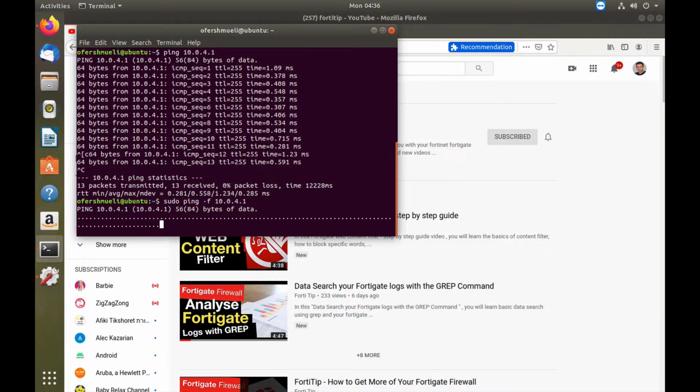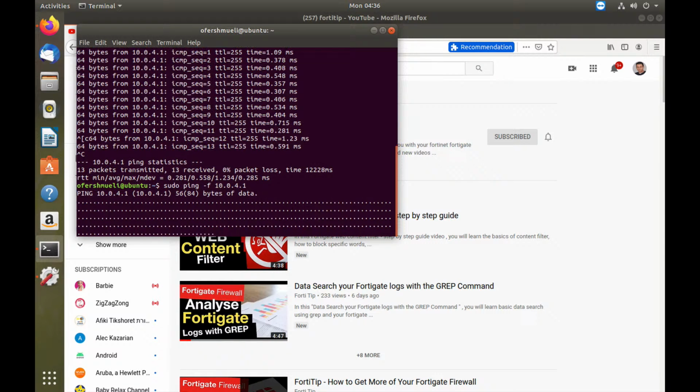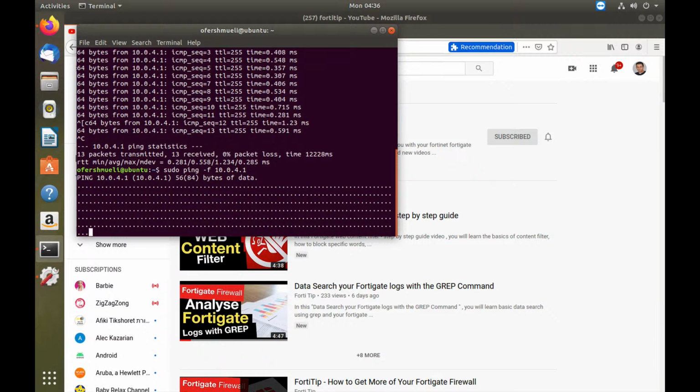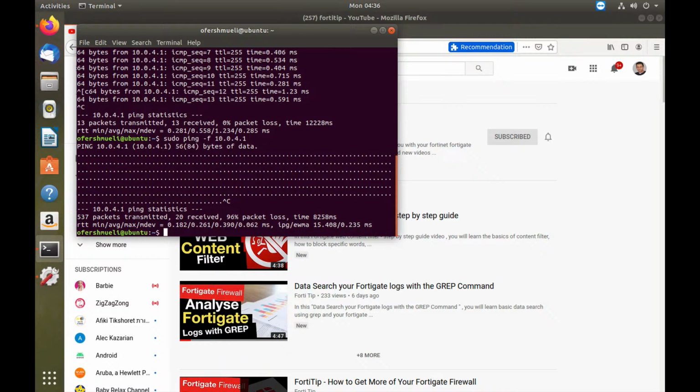As you can see, it runs very fast. Let's wait a while and let's stop it. Now you can see that only 20 packets, that's the threshold, only 20 packets were received. The other 96 packets were lost due to our denial of service policy.